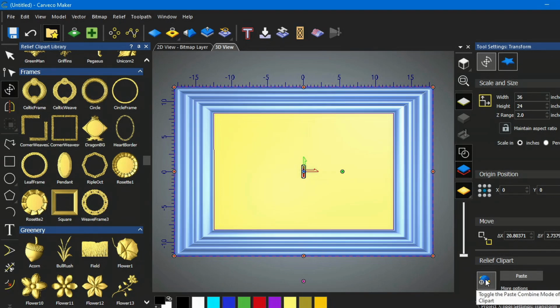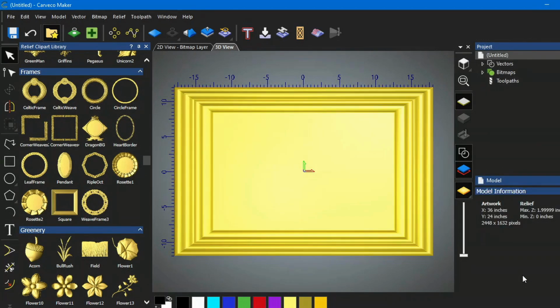If you left click on these, you can scroll through the different settings. I think they're fairly self-explanatory. So we're going to paste this down, and it goes gold to show that Carveco Maker has now put it in situ.